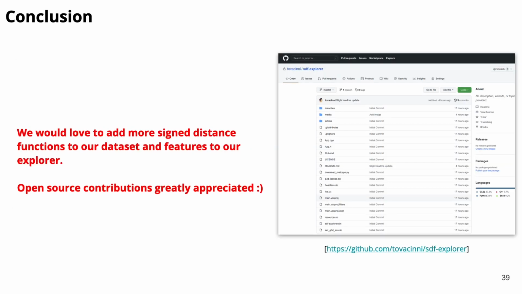Our source code is available open source on GitHub under the permissive MIT license, specifically for the toolkit. There are lots of signed distance functions out there in the world that we have not yet ported into our dataset. We would love to port them all, but also add more features to our Explorer to make it even more useful. Open source contributions to our dataset or our toolkit would be greatly appreciated.